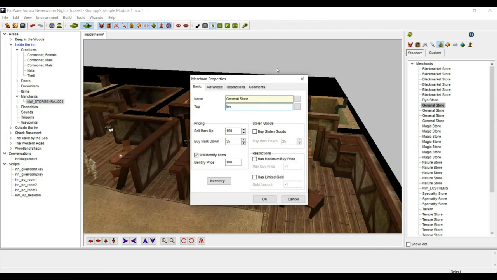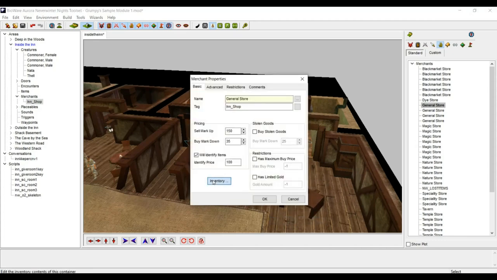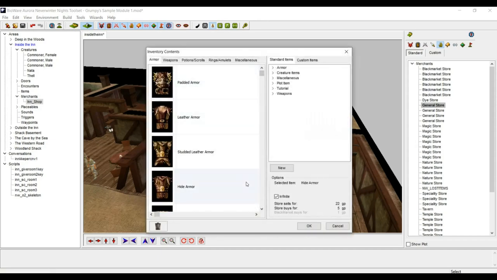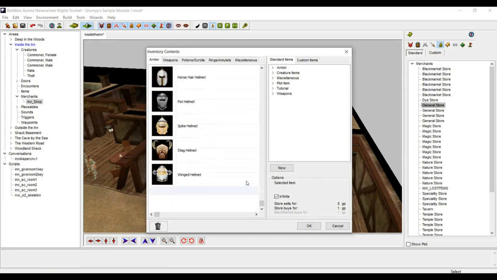In underscore shop. Okay. Now, I'll show you what's in here. This is the inventory button, and it's going to take a minute to load because this shop is probably a little better equipped than one might normally want.